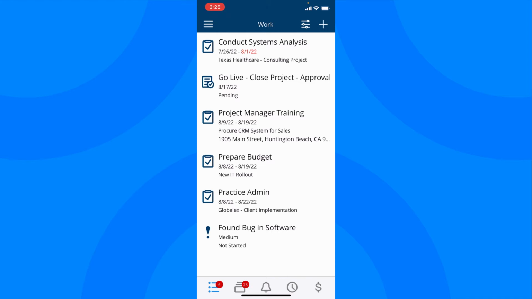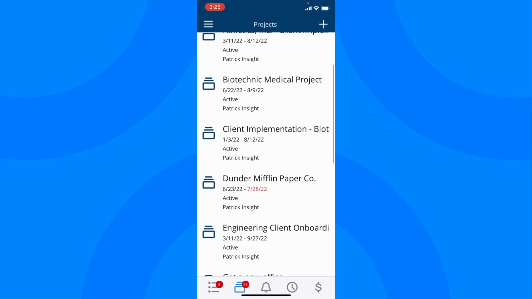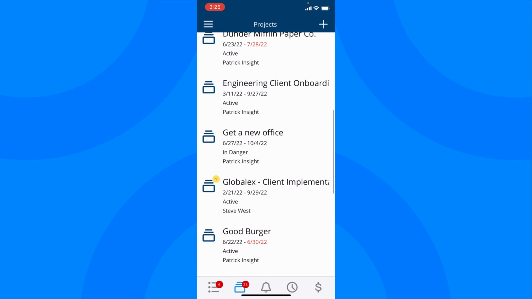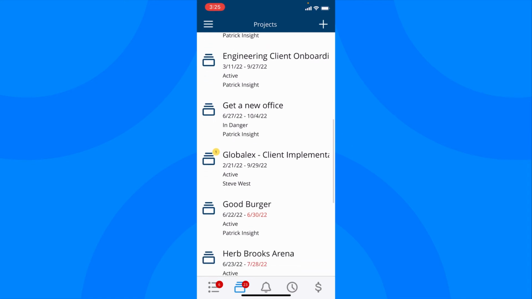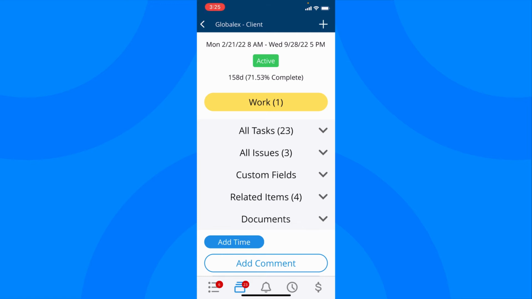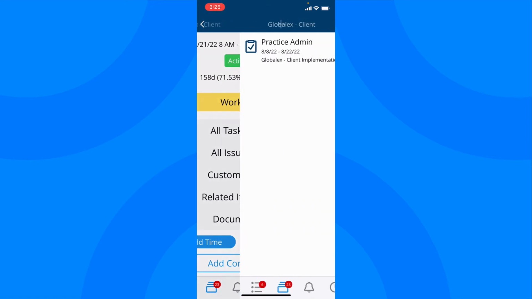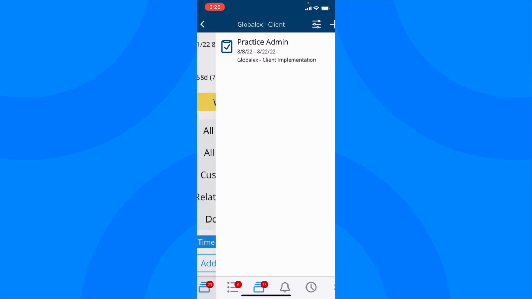If you would like to manage your projects, you can choose the next icon at the bottom there, and then you'll see the list of all the projects that you are assigned to. Note there's a little yellow number 1 there. That means that I have a task that I need to do on this project that is not completed. I can click on it and you'll see the little yellow work with a number 1 in it. That is a task that I must do for this project.